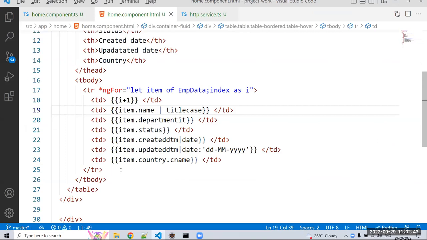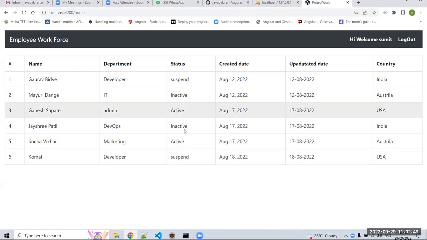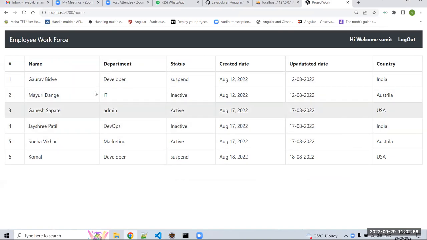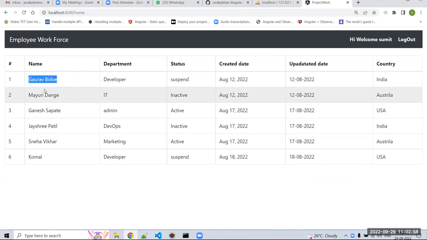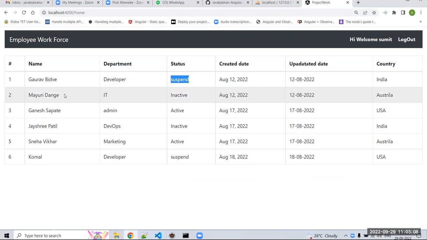Okay, now move further. Here the status is displayed: suspended, inactive, active. That status is not looking prominent. I have to highlight that status because if an employee like Gaurav Bide is suspended, it means the company has terminated that employee or that employee will leave the company. So that status will be suspended.